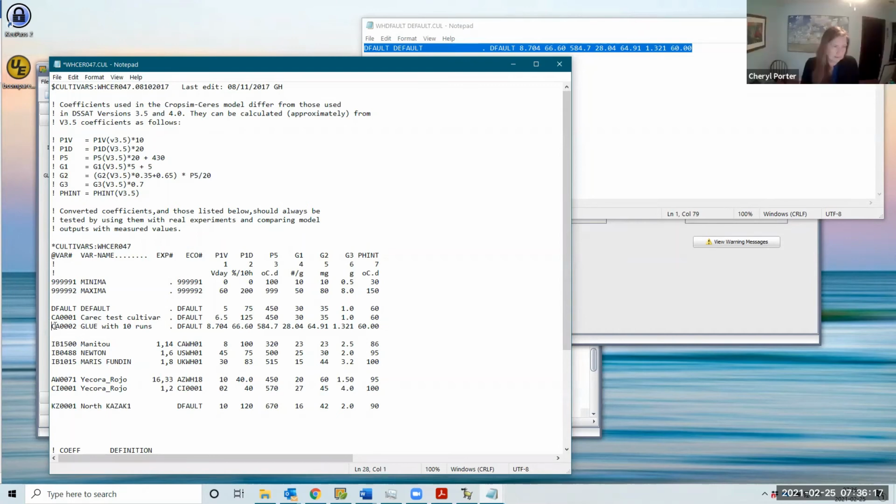I changed the name, so I have a unique cultivar ID, and I changed the description of that cultivar.